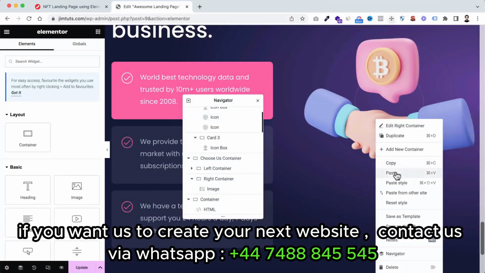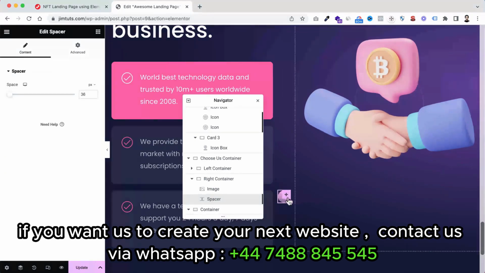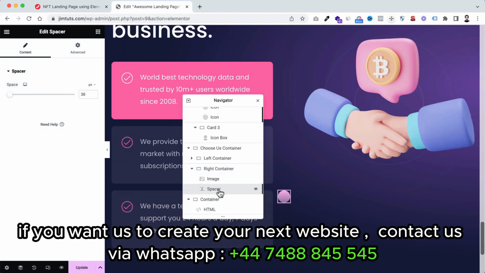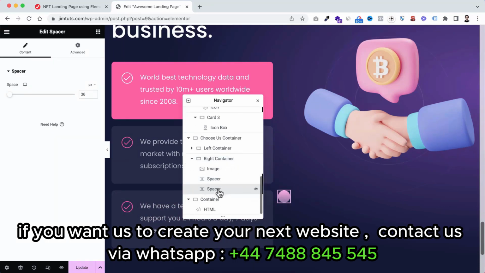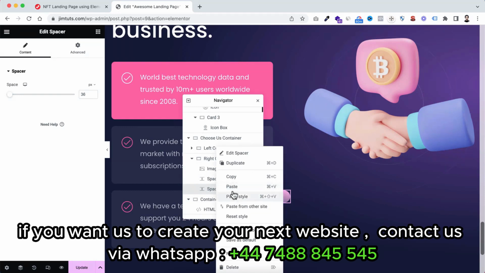Right click over here, click on paste. So here we can see it, and I want to duplicate it a couple more times. Here we can see one spacer, just right click over here, click on duplicate. Also let's duplicate it one more time, click on duplicate.